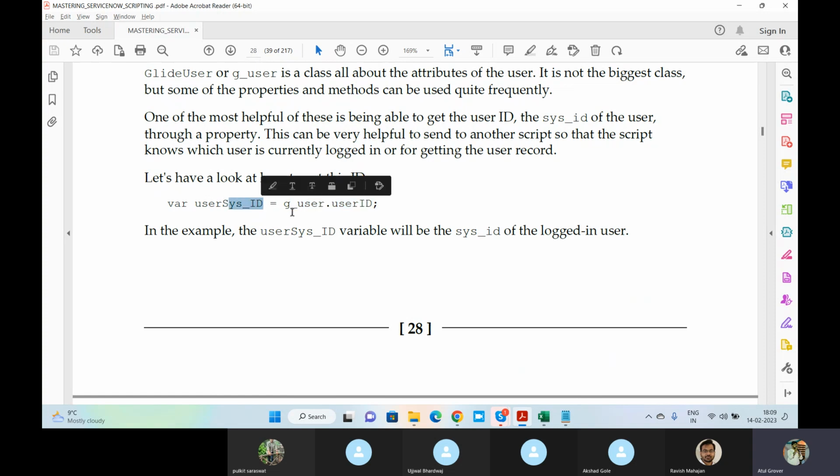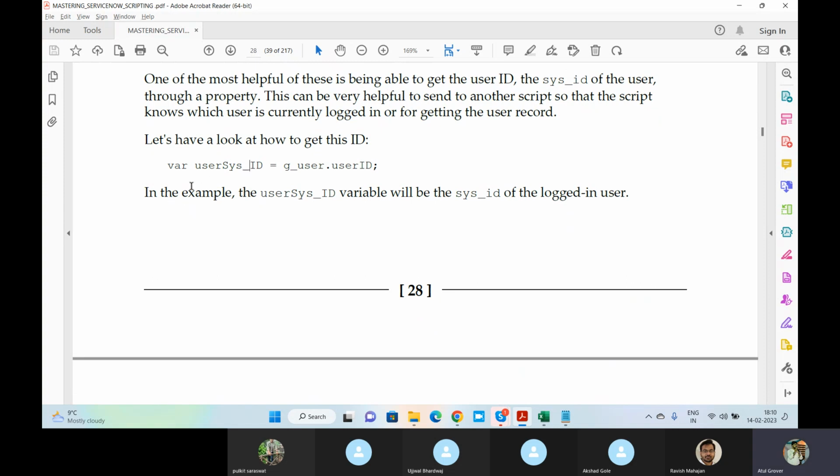I always say, get the sys ID and then do your work. Does this sys ID have a role? Does this sys ID have a manager? Then it will be easy for you. So it's saying in the example, the user sys ID variable will display the sys_id of the logged in user. And g_user works only on the logged in user itself, meaning it works like the current record.